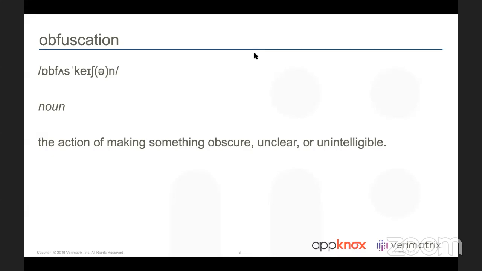If you look at a dictionary definition of obfuscation, it's about making something obscure, unclear, unintelligible. So when it comes to code obfuscation, what we're looking to do is to make our code obscure, unclear, and unintelligible to the attackers, to the people that are trying to reverse engineer our applications and our software.